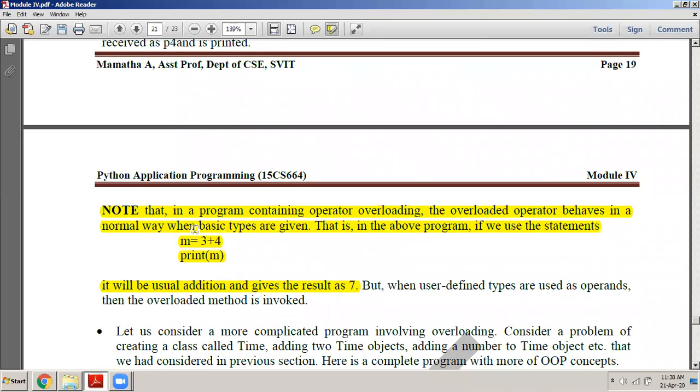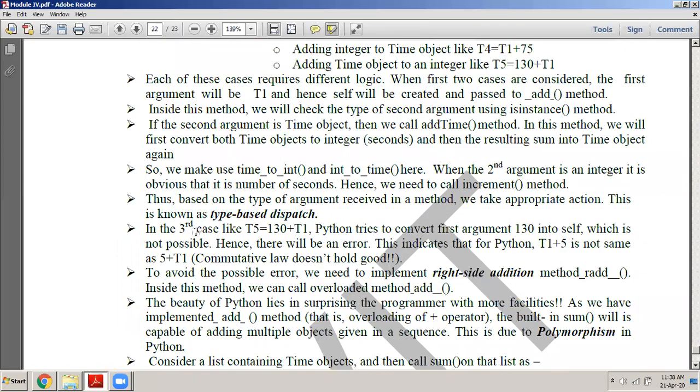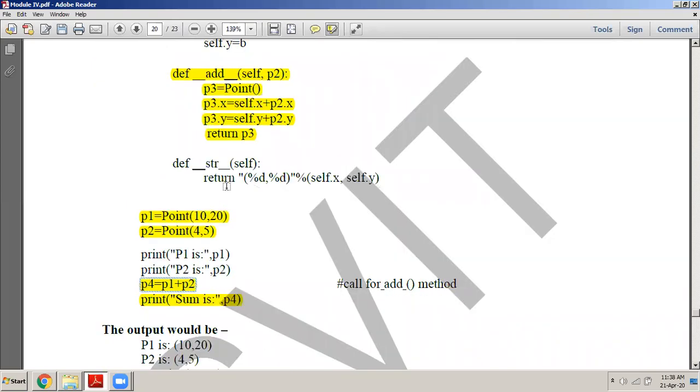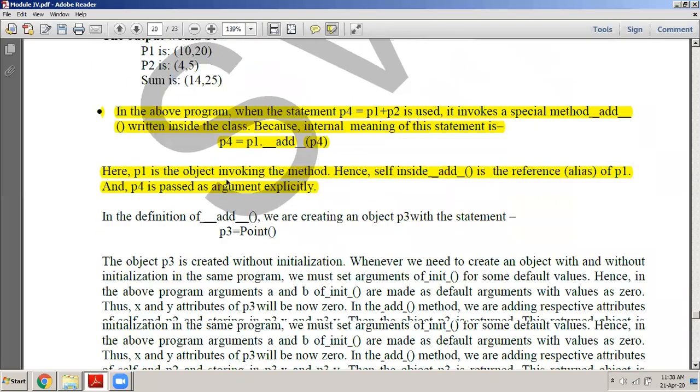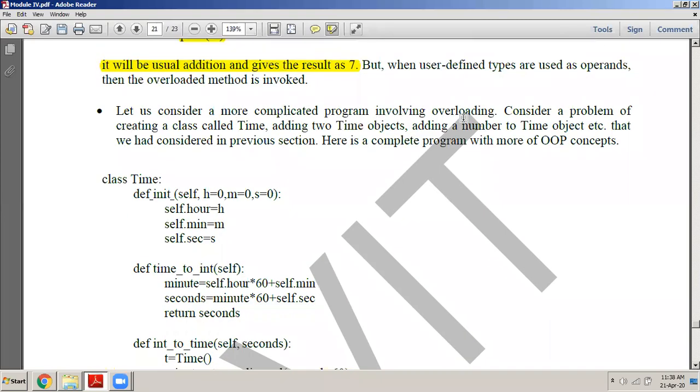And finally, that is the end of module number 4. Now, this is a simple example. Adding 2 points is a simple example of operator overloading. Further there, he has said let us consider a more complicated program involving overloading. In here, they have defined a class called time, and after that they have added times and incremented times. So this I will do in the next class.